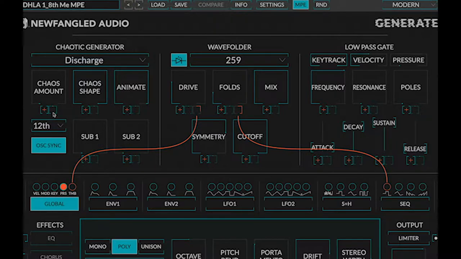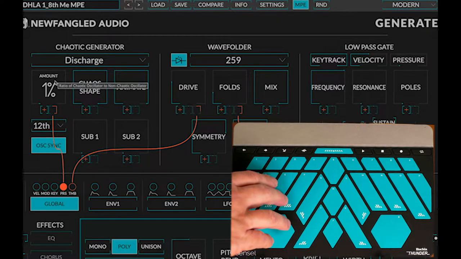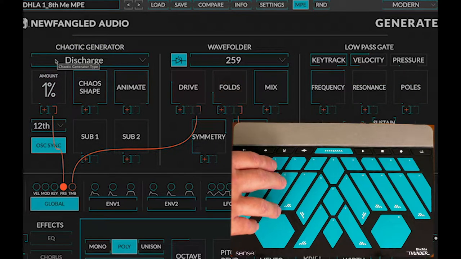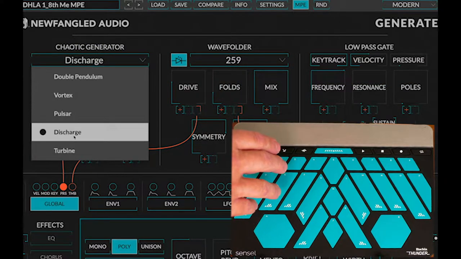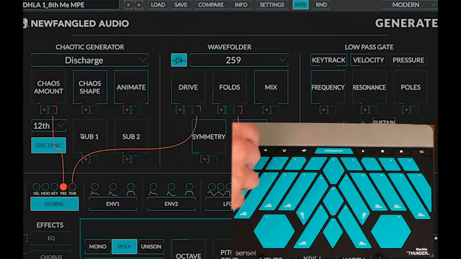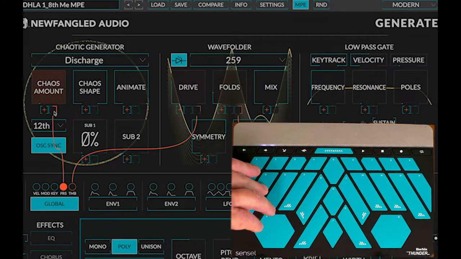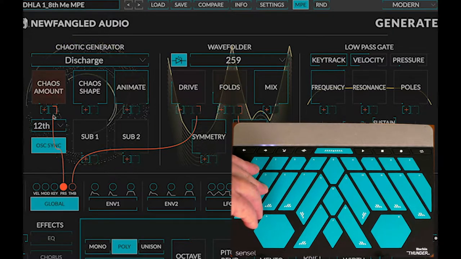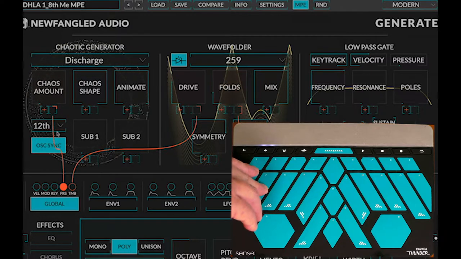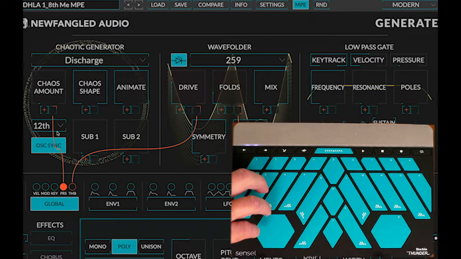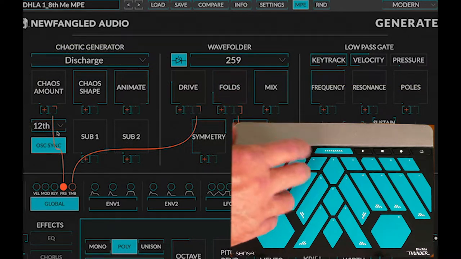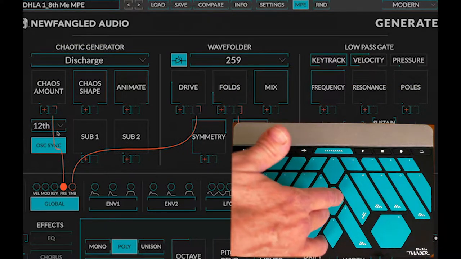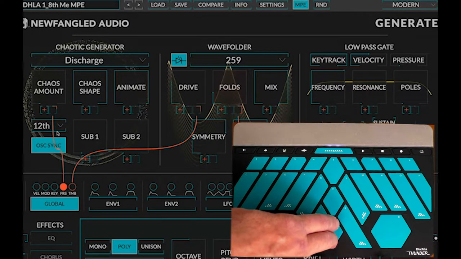So a nice thing to do here is attach pressure to the chaos amount. And we can try with the full amount and see what happens. Because we're using the discharge, there's several different kinds of generators. Discharge tends to have kind of a noisy effect, and it's maybe a little bit dramatic. The thing I like to do is just press down as hard as possible and then dial back to the maximum that I want. That way we can play pretty cleanly, but we can also build in some dirt and grit when we want to with the pressure.